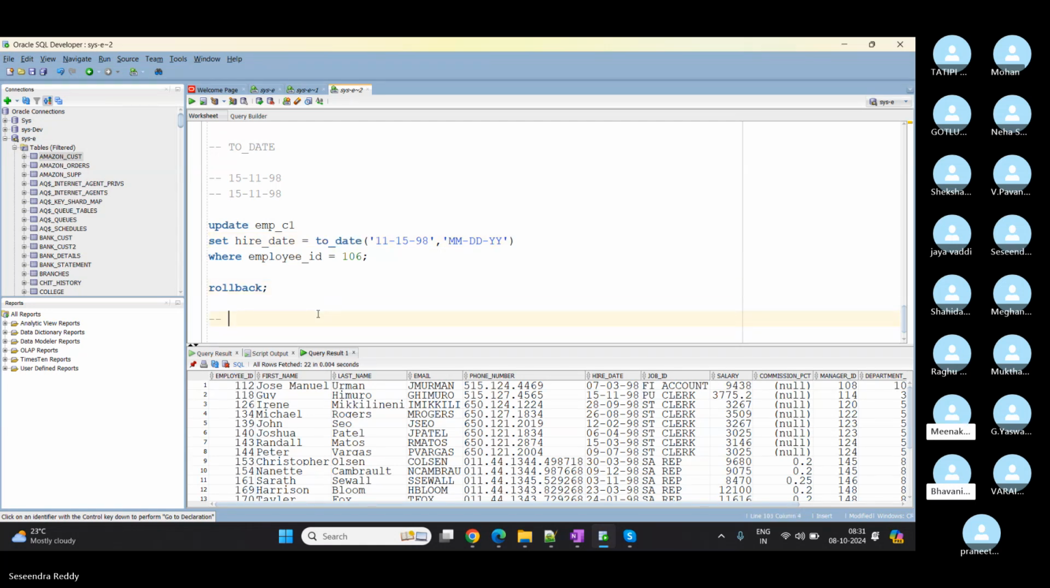So for displaying we use TO_CHAR, and for inserting or updating we use TO_DATE. Just two reverse scenarios. TO_CHAR, what is this? From the system we are getting data, in a user understandable format. Just remember this.